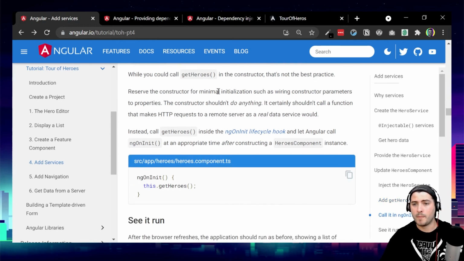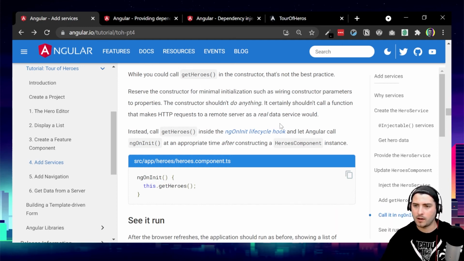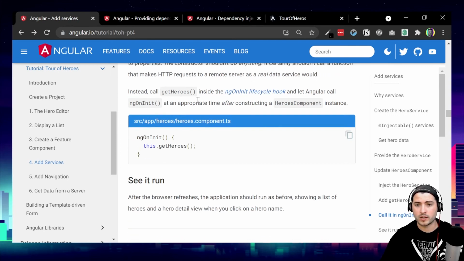Reserve the constructor for minimal initialization, such as wiring constructor parameters to properties. The constructor shouldn't do anything. So in other words, no calling out to other services or executing any logic. It certainly shouldn't call a function that makes HTTP requests to a remote server as a real data service would. Instead, call getHeroes inside the ngOnInit lifecycle hook and let Angular call ngOnInit at an appropriate time after constructing a heroes component instance.